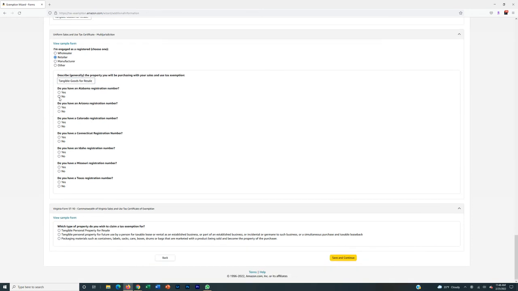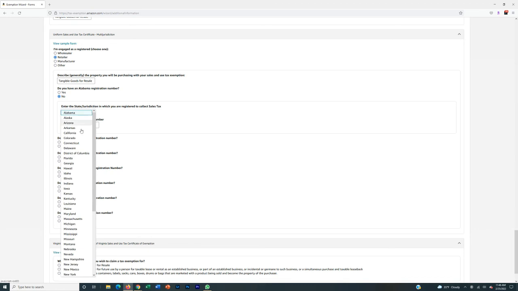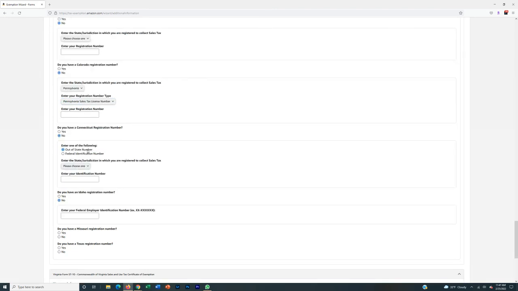And then the same thing goes with all of these, but I believe it's going to be EIN. So, oh, no, it's not. So same thing as the ones above right here. So do you have an Alabama registration number? No, I do not, but I do have a PA one. And then you're just going to put in your resale certificate. So most of the time it's going to be out-of-state number. It's going to let you put out-of-state number in, and then you can select your state and put your reseller's license number in there, like I said.